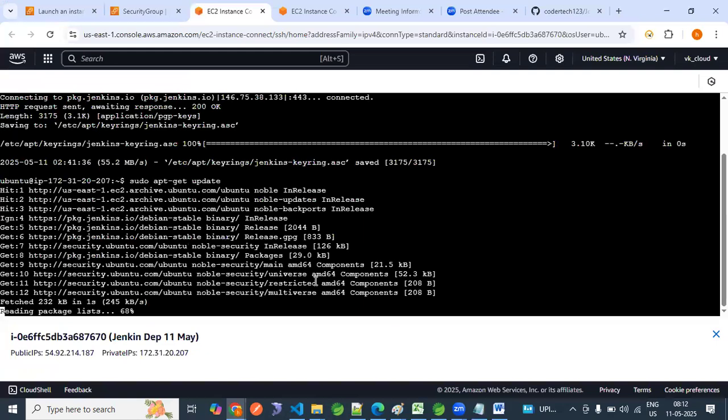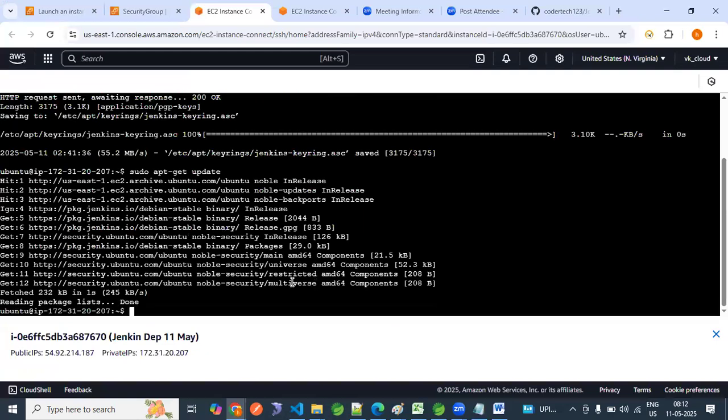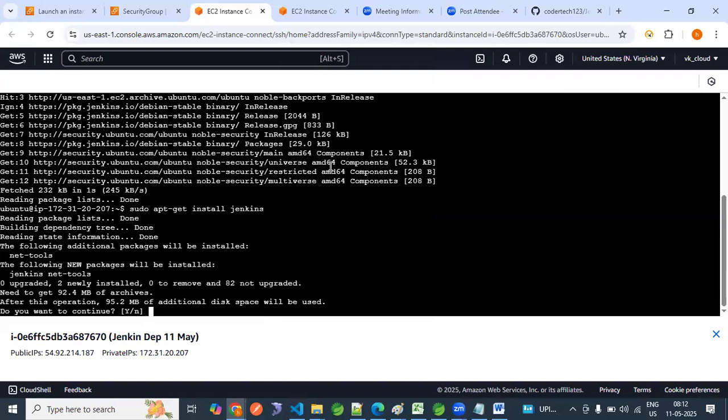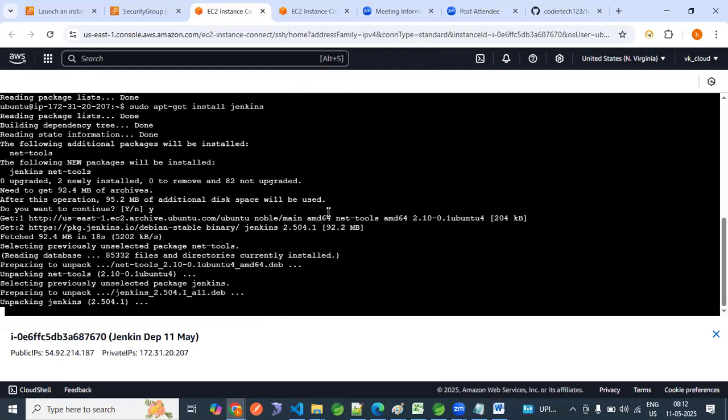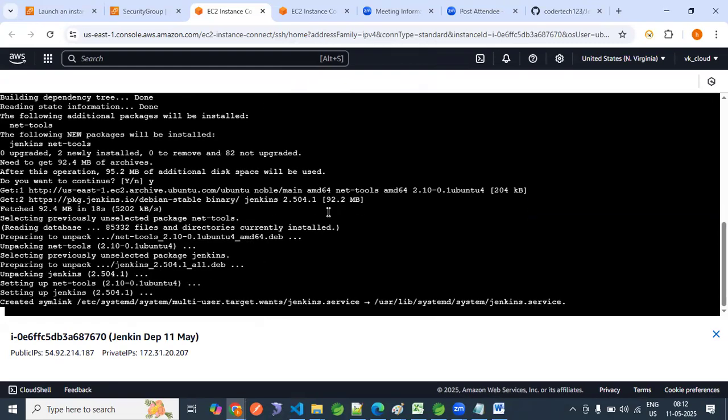Okay. It is installing the packages. Now, right click, paste the Jenkins command. I am installing Jenkins. Do you want to continue? Yes, I want to continue. Jenkins is installing, see. Unpacking Jenkins, creating symlinks.